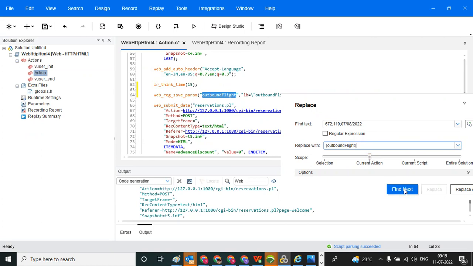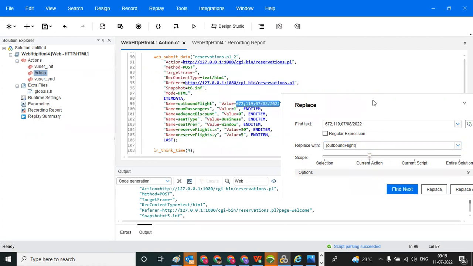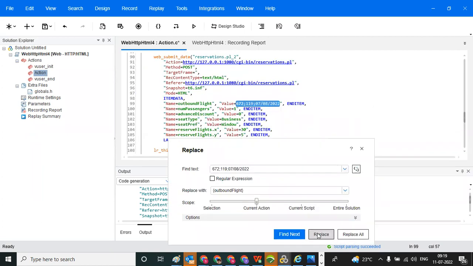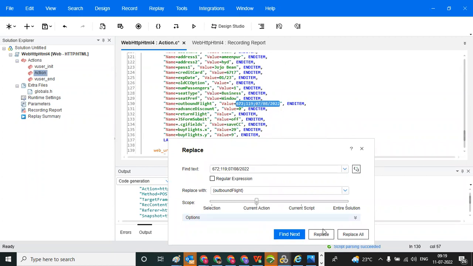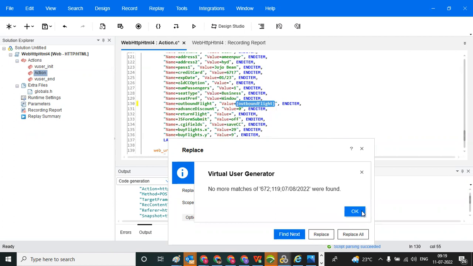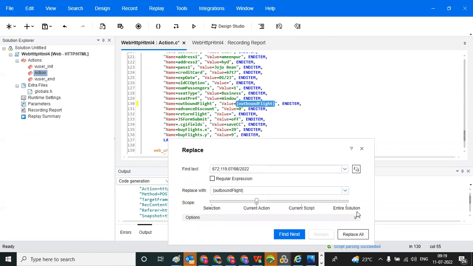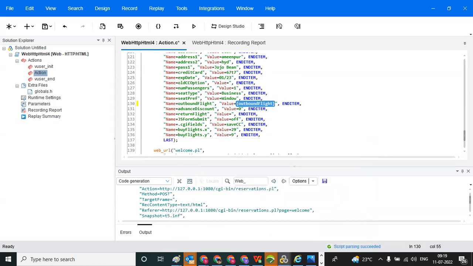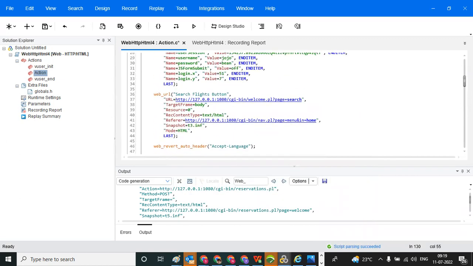Now you can click on find next. See, you find or not. Then you can replace. Again you find, again replace. And if you have any other thing, so we don't have anything. So that is why no more matches it is showing. So you are done. So like this we can do for the end to correlation.